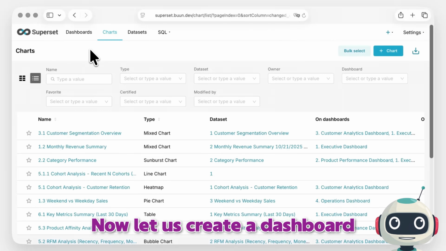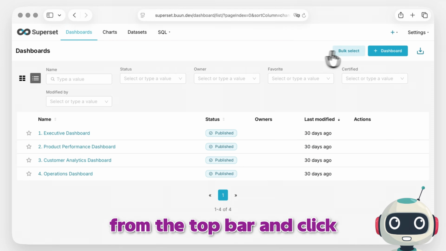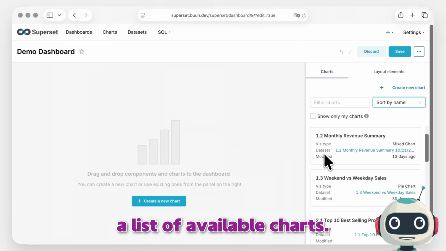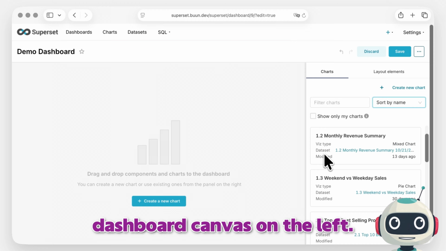Now let us create a dashboard using the charts we built. Navigate to Dashboards from the top bar and click Plus Dashboard. First, name it Demo Dashboard. The right pane displays a list of available charts. We will drag these charts into the dashboard canvas on the left.